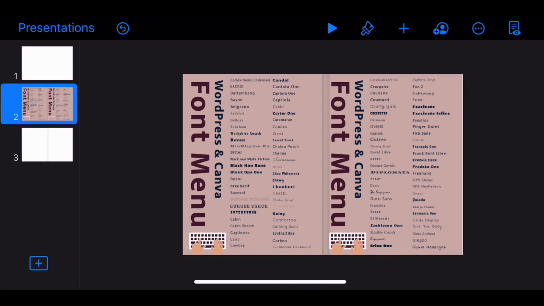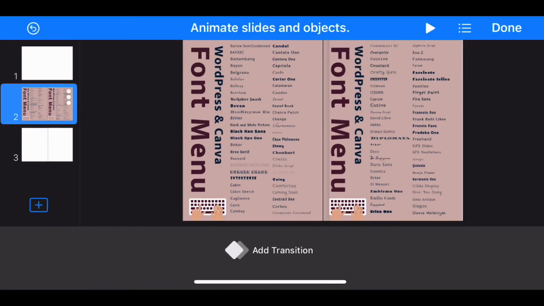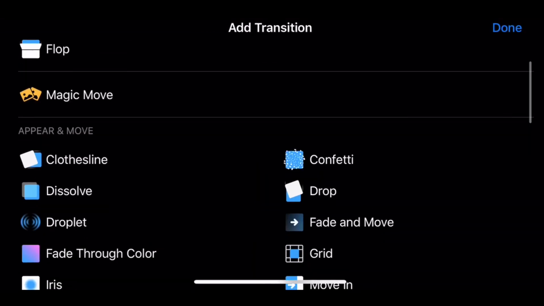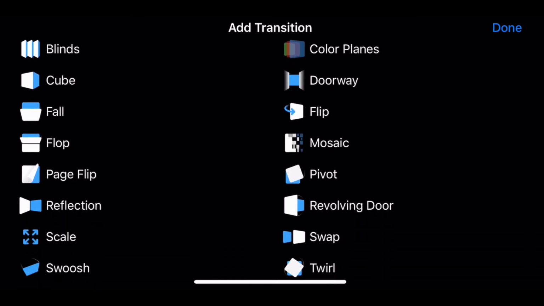Now we need to actually animate it so that it looks like your page is turning. So I'm going to click on that slide on the left-hand side. And I'm going to arrow over until I see transition. I'm going to choose add transition and scroll down to where it says flop.